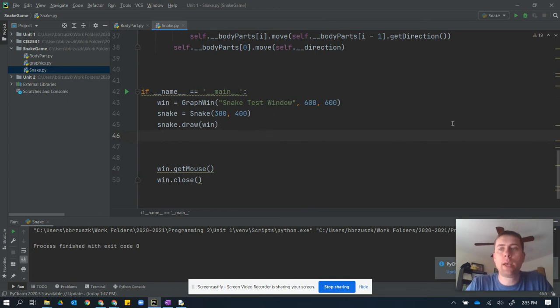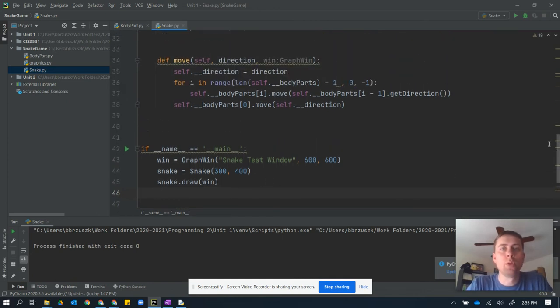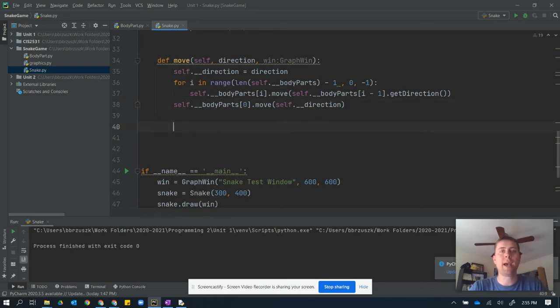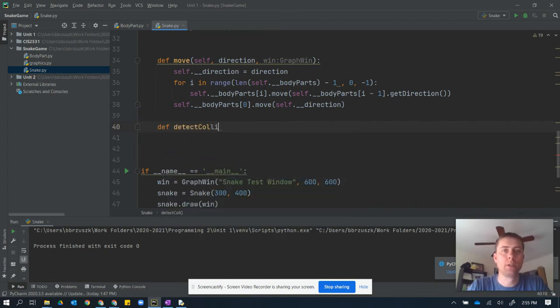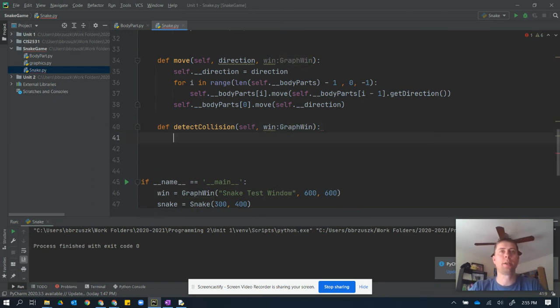All right, now that we have the snake moving, we need to be able to detect whether or not it ran into a wall or into itself. So I'm going to create a method called detect collision. I'm going to pass in a window here because I need to know if it hits one of the sidewalls. And the only thing I'm really worried about is the head. If the head goes in a particular spot, then I know that it collided with something.